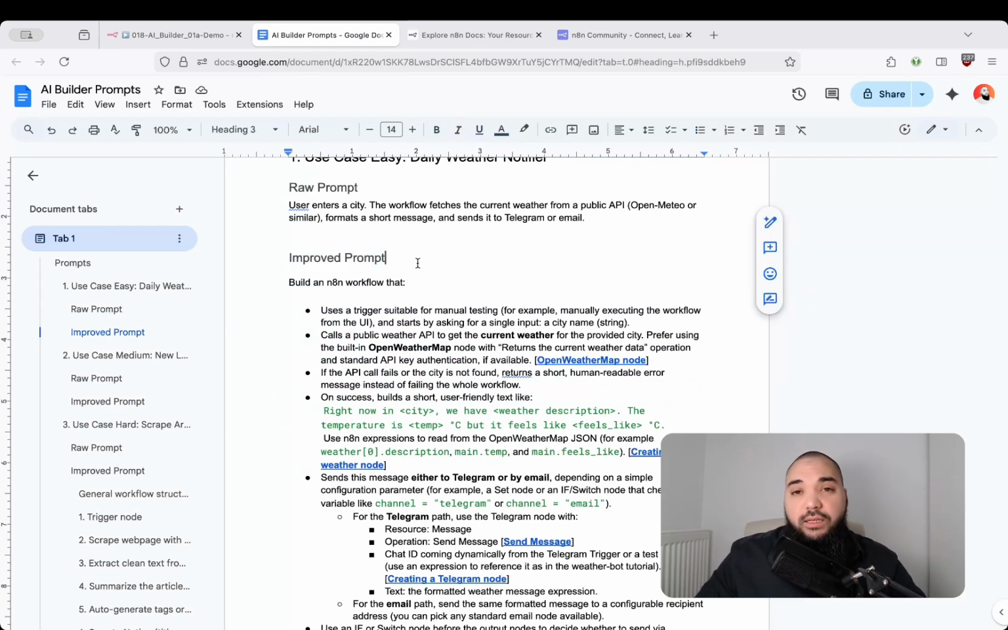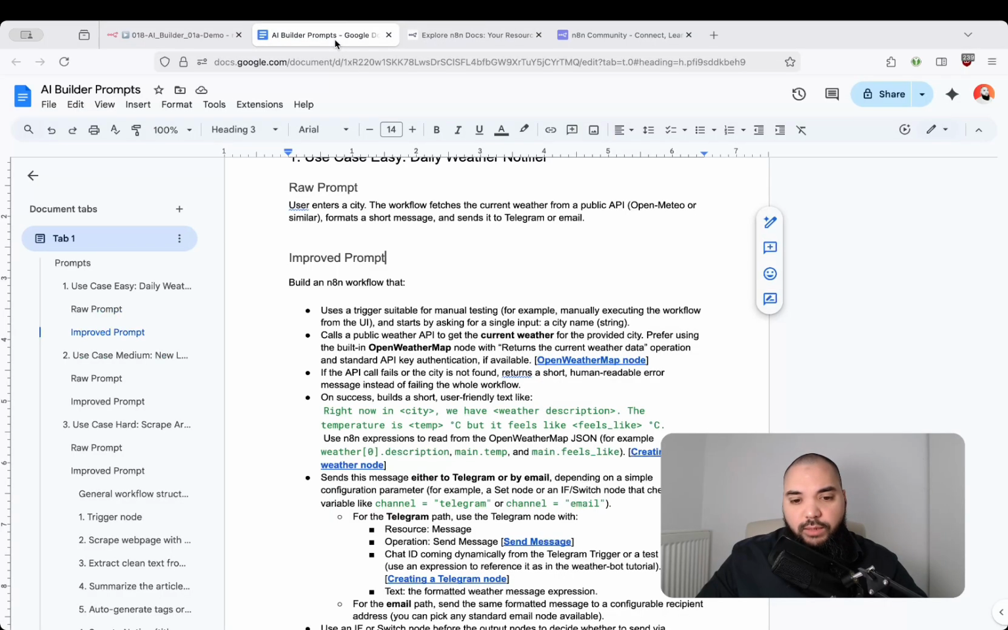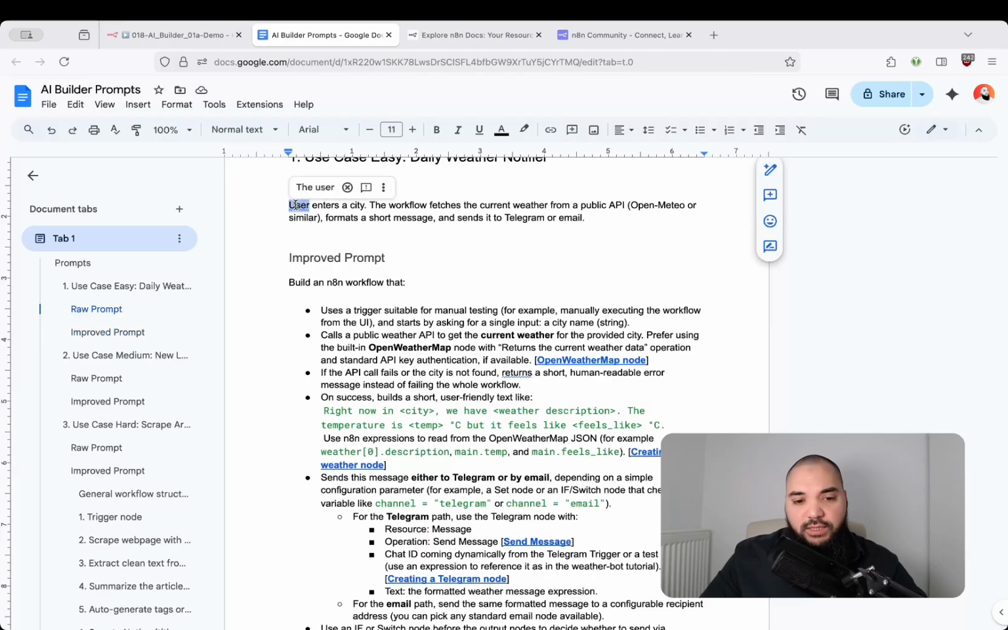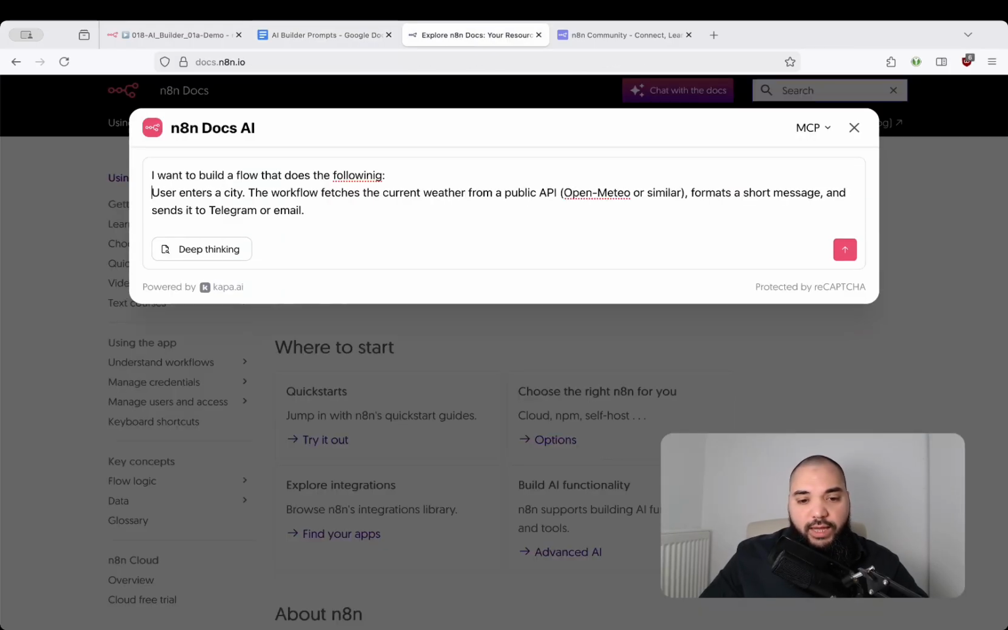This is exactly the reason why I told you about the Chat with the Docs agent, because this is where it's coming from. What I did was ask it for a prompt: I want to build a flow that does the following. I'm just pasting the raw prompt into this, and I'm now asking it, give me a detailed prompt for the AI builder.